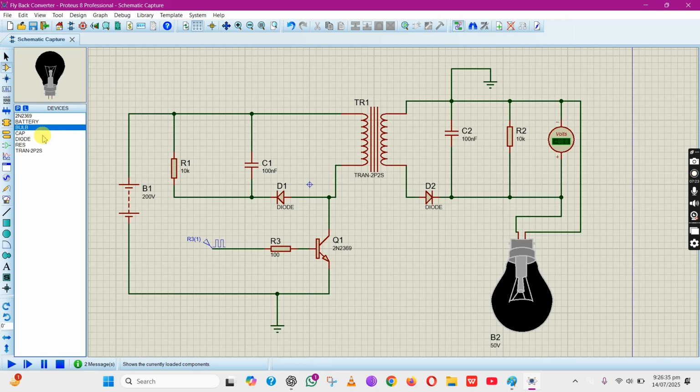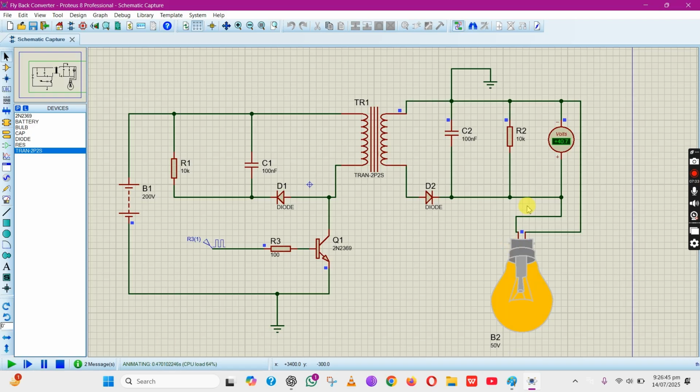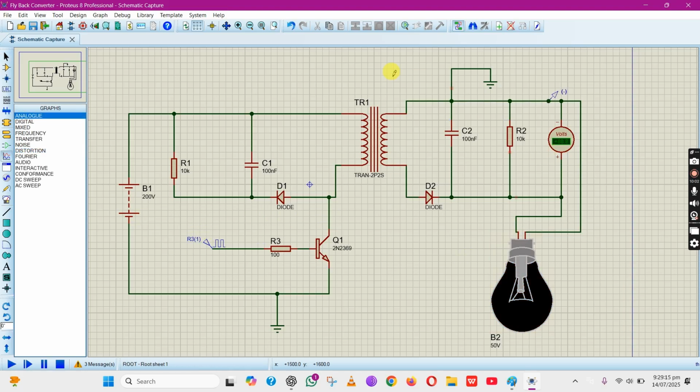Okay. Now, let's start this simulation and see the output. I clicked it here. Now, here you can see the output voltage is plus 40 volts. And this bulb is glowing yellow. It means this circuit is running in working condition. And here you will note one point, that this is a step down transformer, so that's why the input voltage is 200, but we are getting 40 volts. So you have made a flyback circuit.